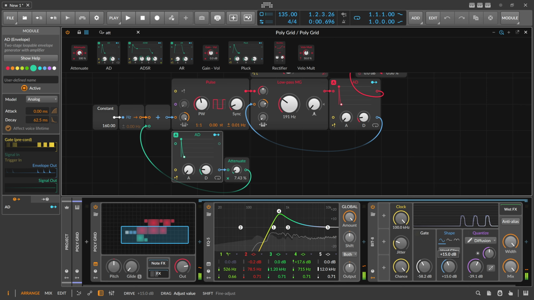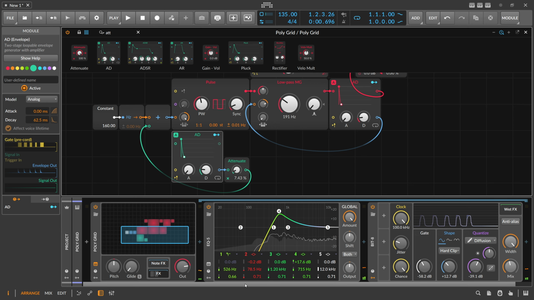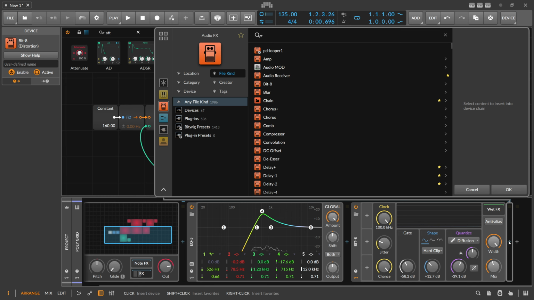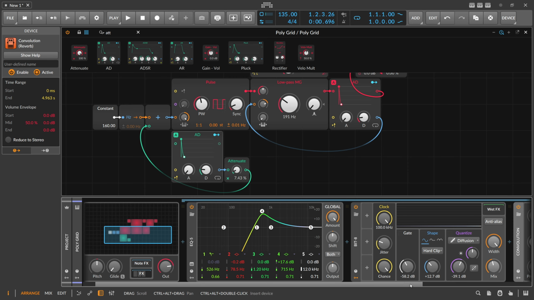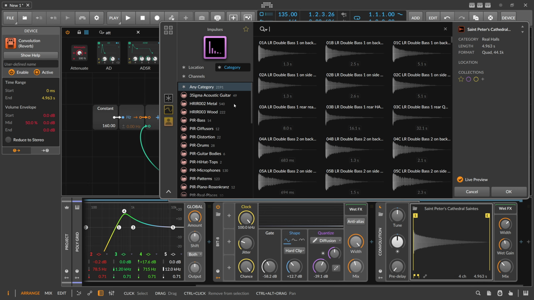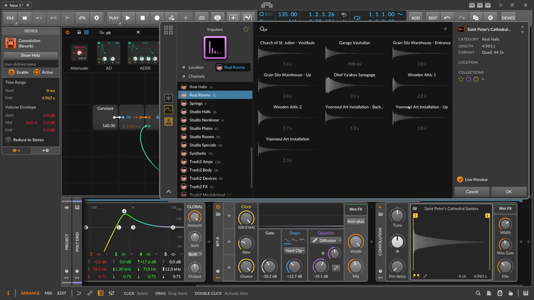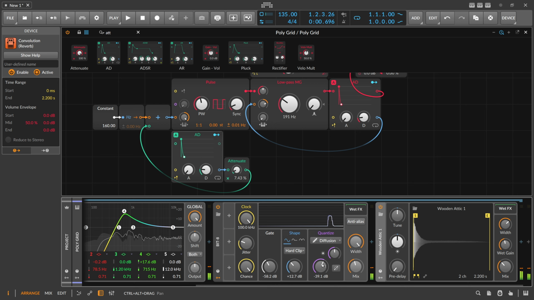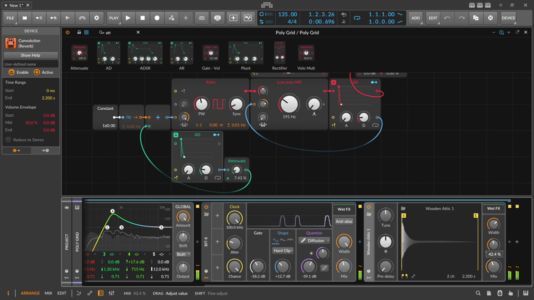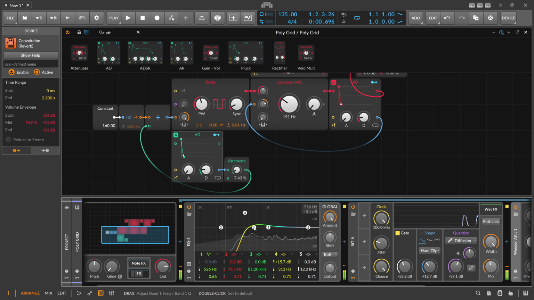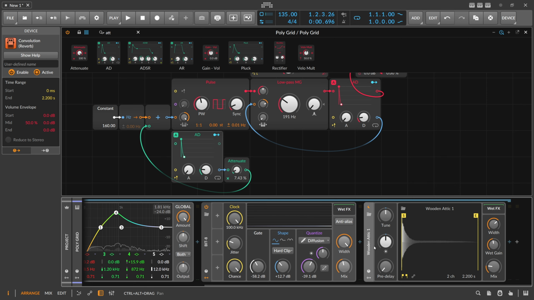And then more clip. Maybe mix it in with a dry signal. It's also a good idea. And maybe at the end, a bit of convolution. And then use a small room. Let's see. Real rooms, wooden attic. It's always nice. So it sounds like you have a real drum set inside of a room.